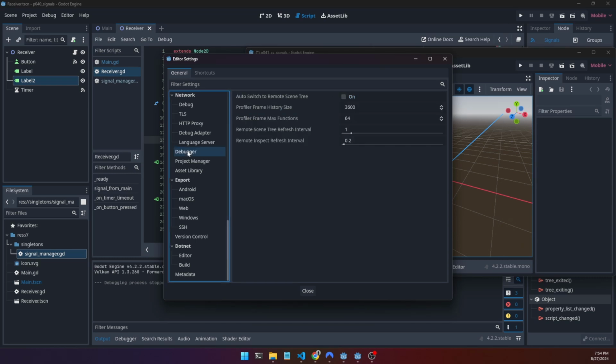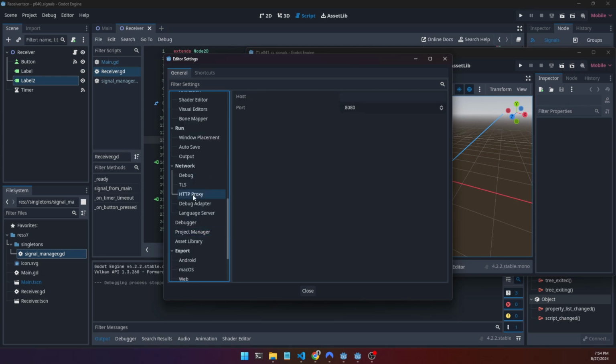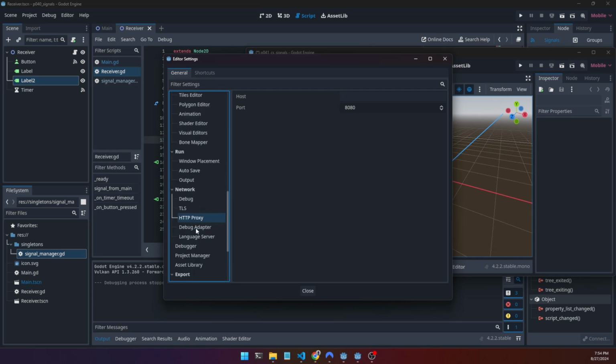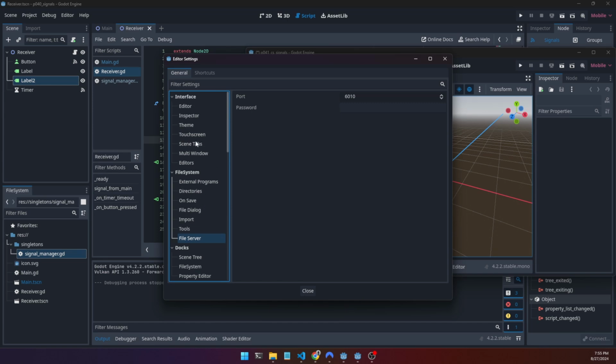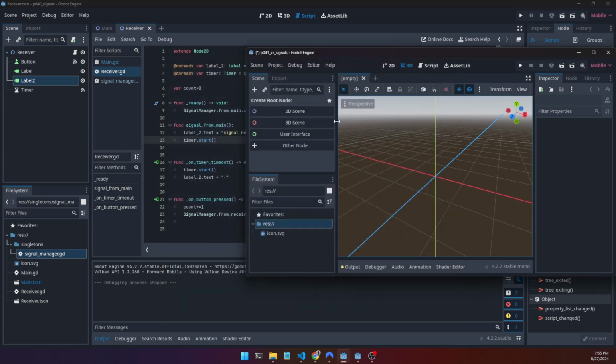And in terms of debugger, project manager, host, okay, I think remember the remote port is going to be 6006 for debugging. And what else? Yeah, port 6010 file server. Okay, alright, so let's close this for now.